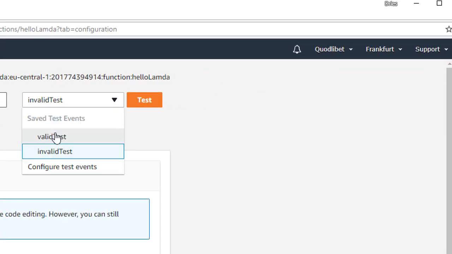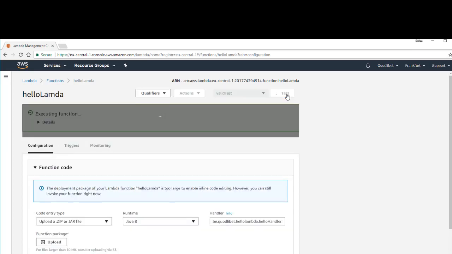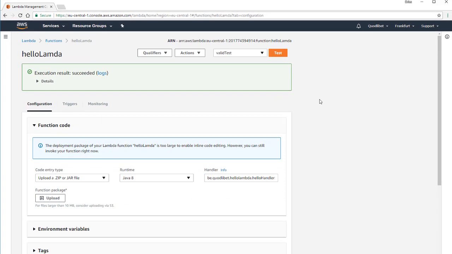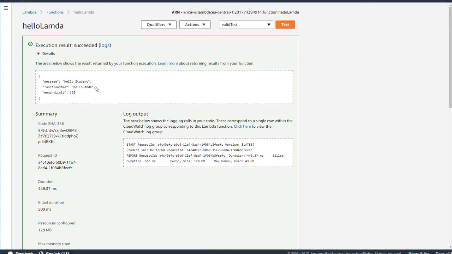Let's first select the valid test from our test event dropdown and then click the test button. The first execution will always take a little bit longer because it has to spin up the container in which the Lambda function runs, but after that executions should go a lot faster. For our function, it was a very simple function. It took the input name and then returns a message, hello student, and it also returns the function name and the memory limit.